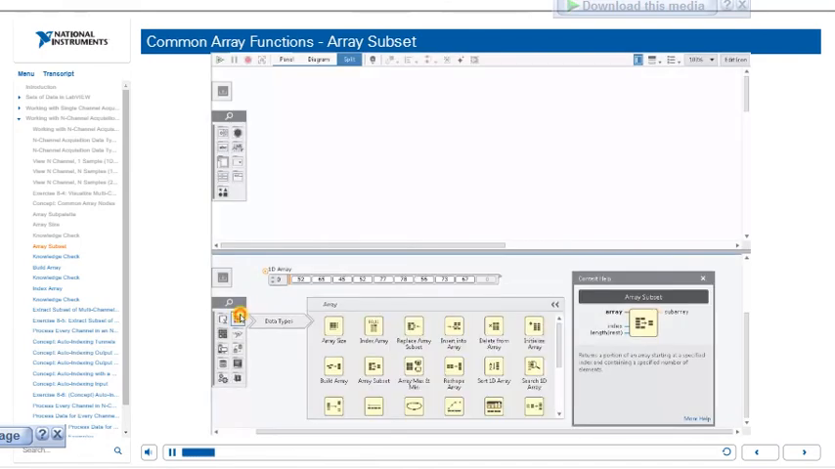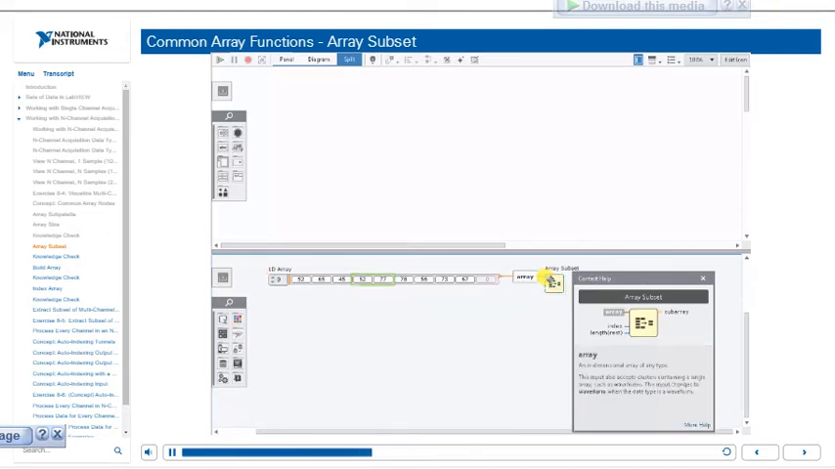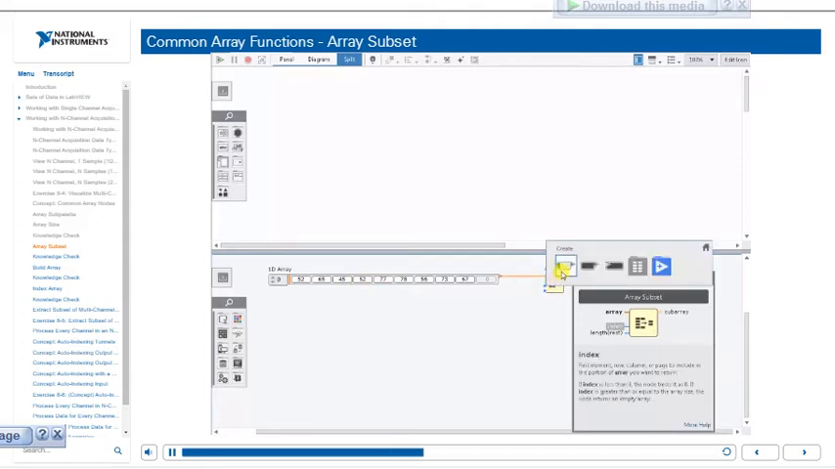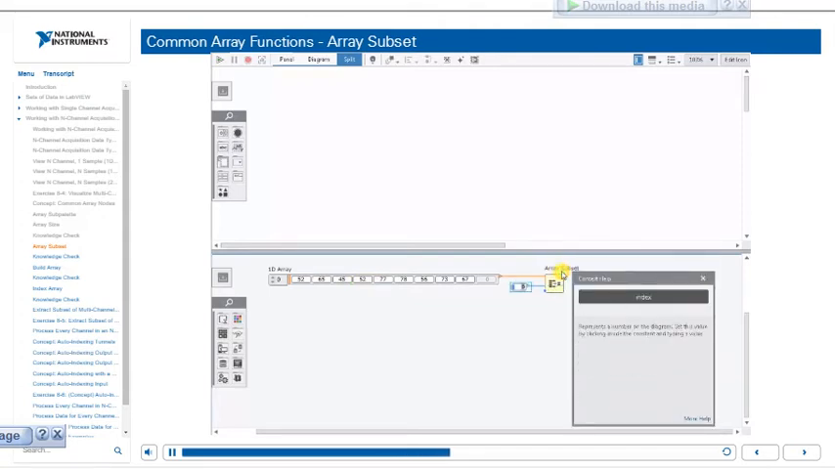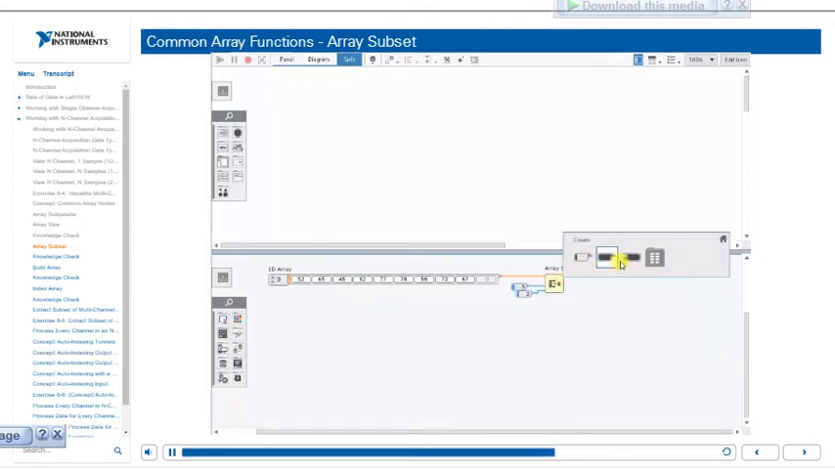The Array Subset node returns a portion of an array starting at an index you define, and it contains the number of elements you define as the length. In the temperature data example, let's say you want to use the data for the 4th and 5th elements. Remember that arrays are always 0 indexed, so you wire the index value of 3, which is the 4th element in the array. Then you enter the length as 2, which will include the 4th and 5th elements. The result is that we get a subarray of 2 elements.